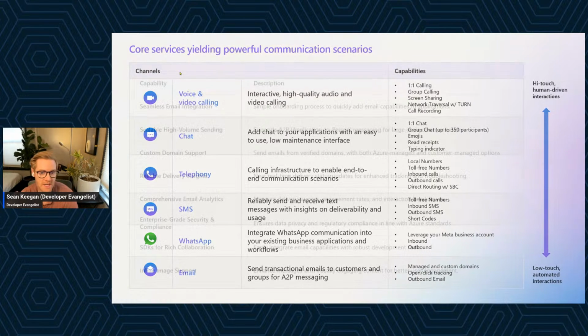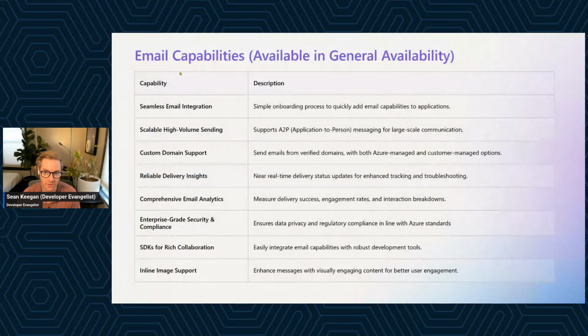With regards to email as a part of Azure Communication Services, there are quite a few capabilities possible today. I won't go through this slide in depth, but you can feel free to take a look at some of the things available. The things we'll be focusing on are these comprehensive email analytics, so measuring delivery success, engagement rates, interaction breakdowns. But you can see we have a whole suite of other capabilities available within email.